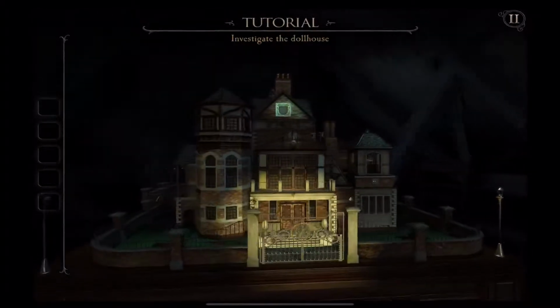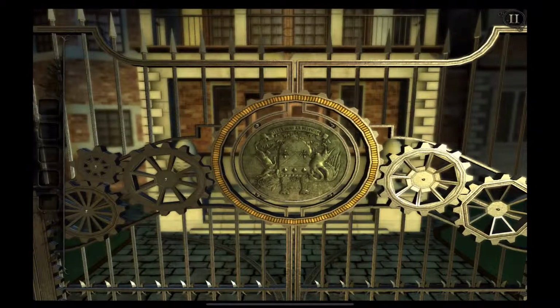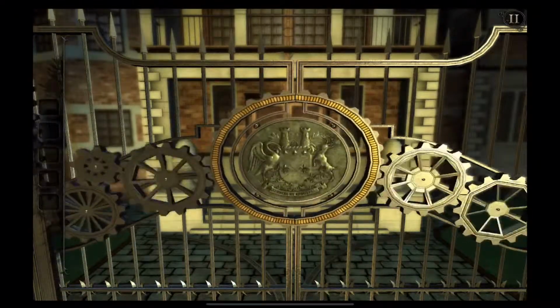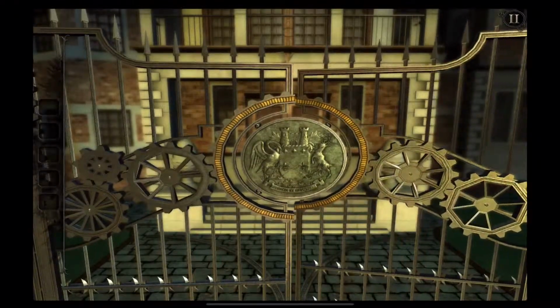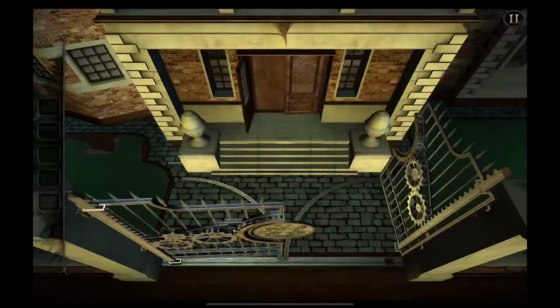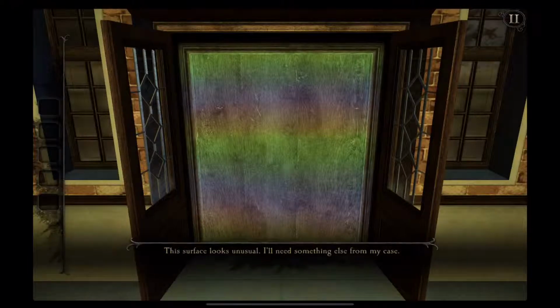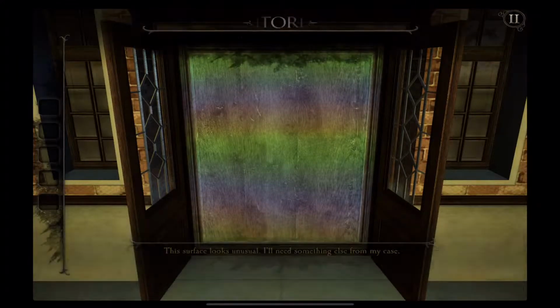It's a very intricately done little dollhouse. So I guess we'll go here. So let's unlock the front doors. See, there's little tracks on the floor. This surface looks unusual. I'll need something else from my case.